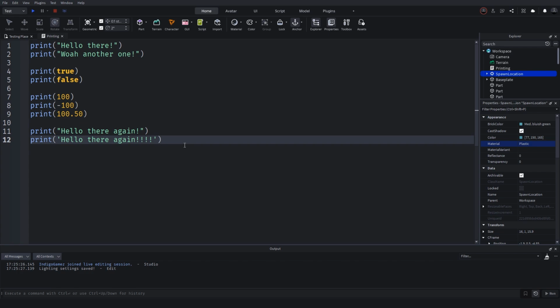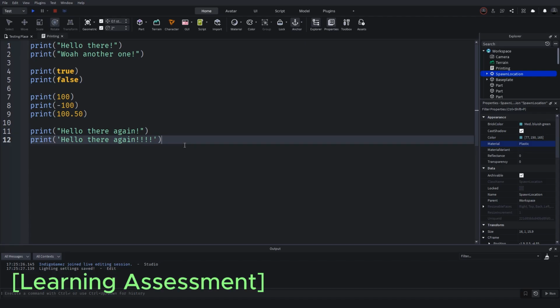These three main data types, our Boolean, our numbers, and our string, we'll be using quite a lot throughout our entire series. So for today's learning assessment, what I'd like for you to do is just experiment with all of these data types. I want you to write them out as much as you can until you get used to them. Experiment and have fun with them.